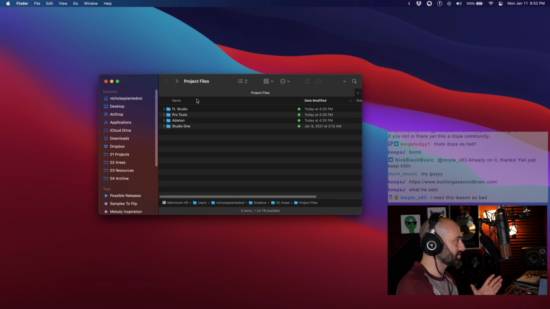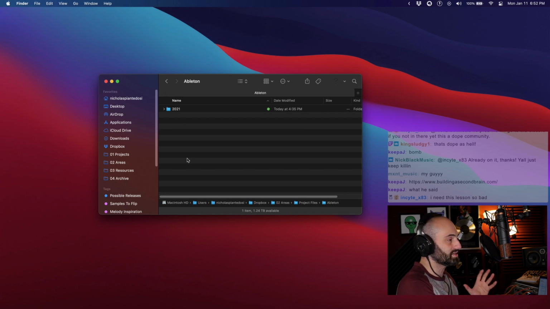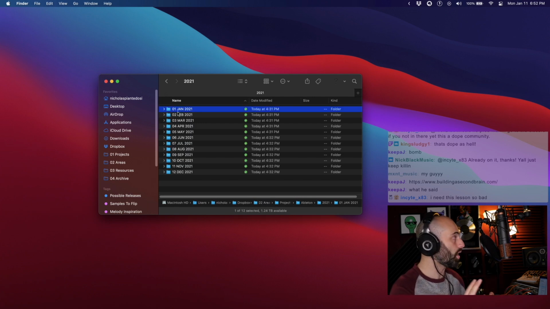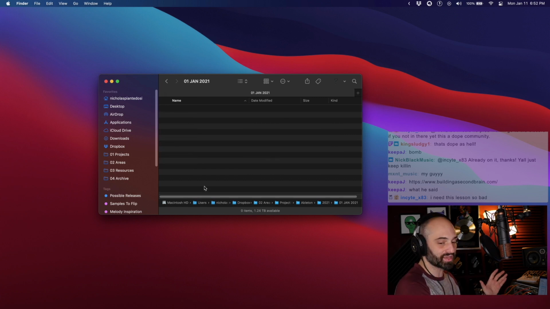You go to Project Files, which is on a path on my computer, click Ableton, and then it's gonna be arranged by year. What you can do is put whatever year it is, then when you click on it, it gives you the month. For example, I labeled it 01 January 2021, 02 February 2021, 03 March. The reason I put the numbers is because that allows you to keep it in alphabetical order. When you go in this folder, right now there's nothing because I haven't made anything in January 21 yet.